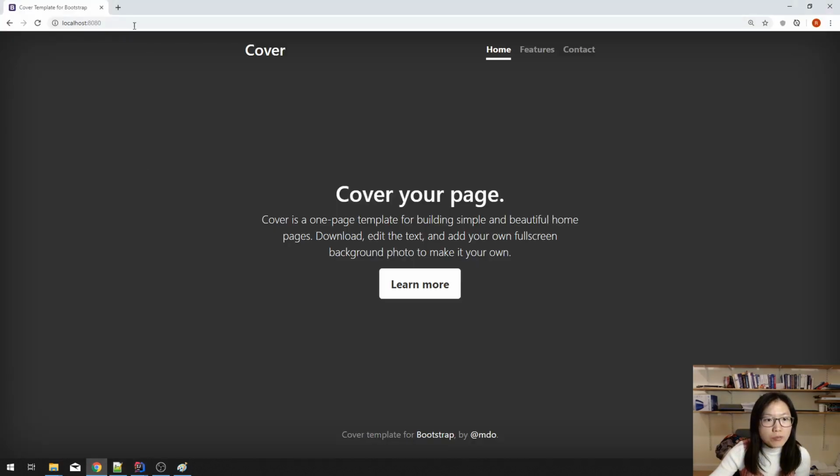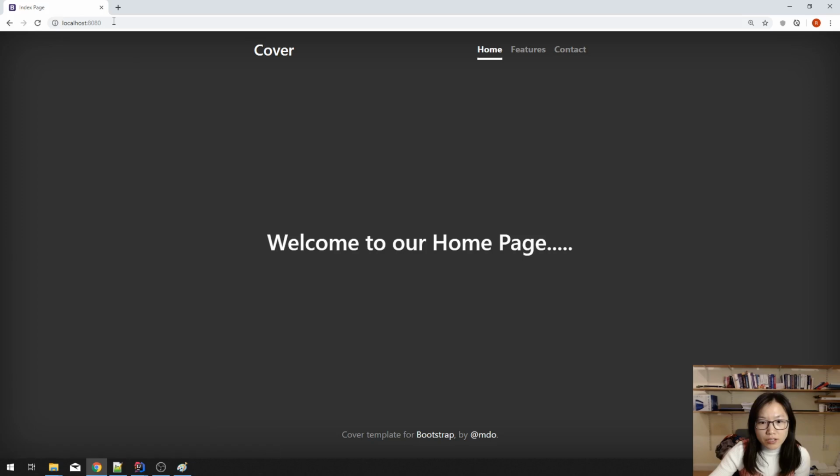And go back to the browser. This is the previous layout without change, and run. You will see welcome to our home page, but you still get the feature of the entire style and also the cover, the header and also the footer, right?